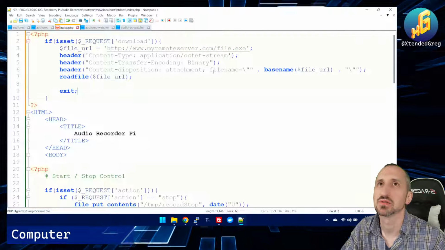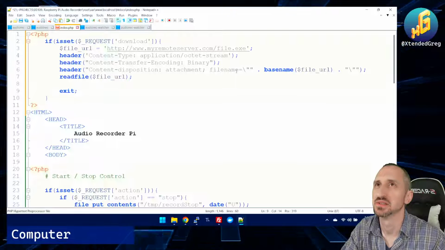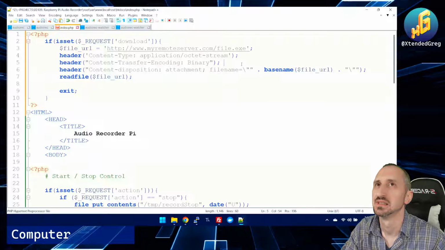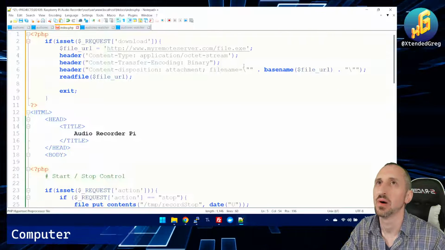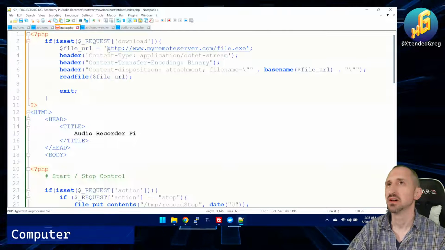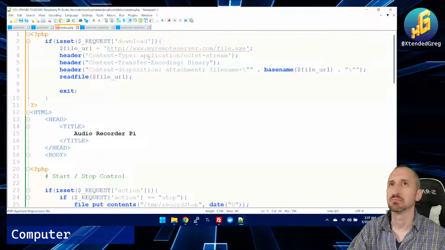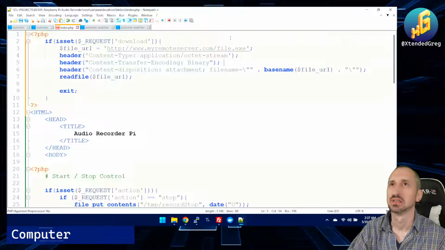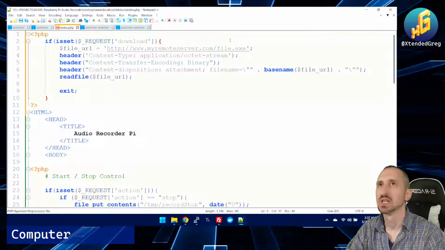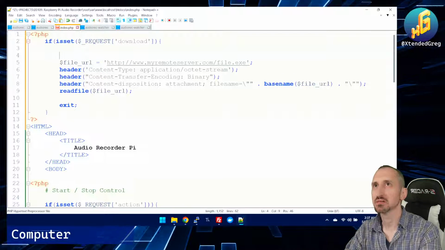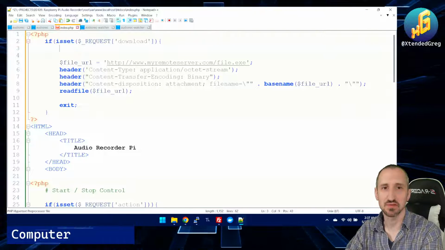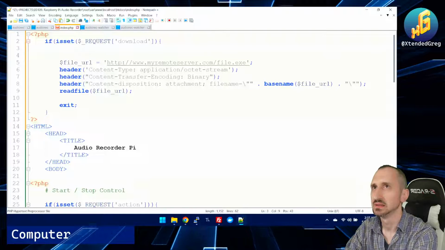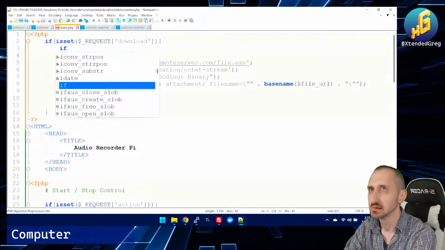So I'm not sure what this is trying to do. Oh, I see what it's trying to do. Okay. I don't like what it's saying here. We're going to tell it what the name is. So first thing we're going to do is we're going to check and make sure that the file exists.